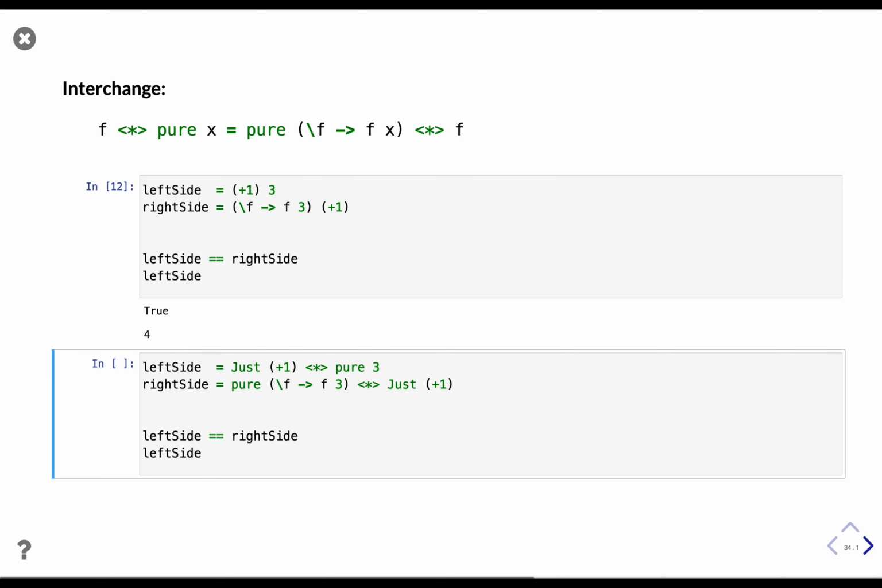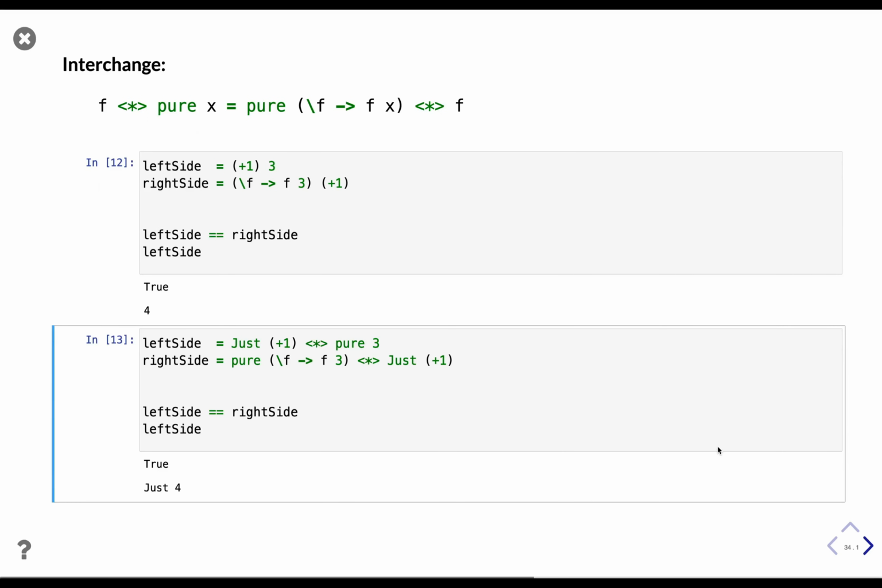But if we flip the arguments of the apply operator, we should, and we do, still get the same result. And that's it. Those are the applicative laws. To hone in on the type class implementation, let's do one more before moving on.